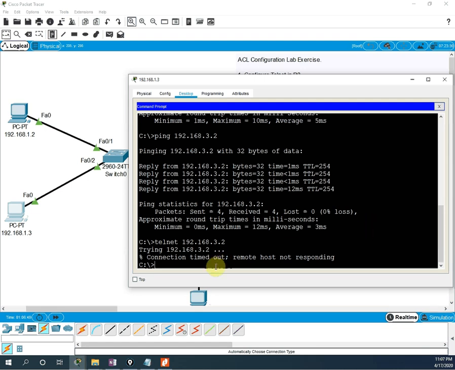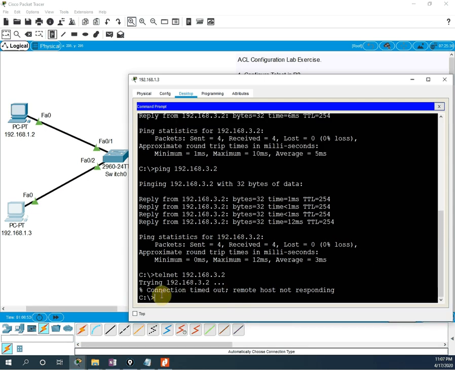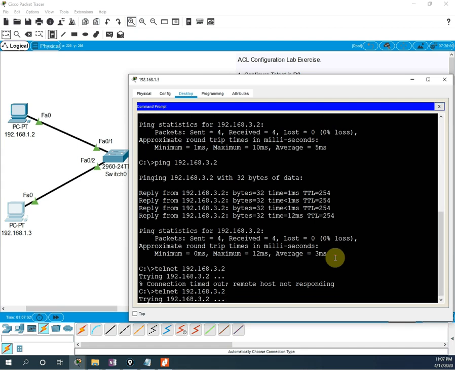Here, see what it is giving. Let me show you. It is giving connection timeout, remote host not responding, because we disabled it from the access list. That's why it is not telnetting. Let me try again to see what we will get. So our access list is working fine.